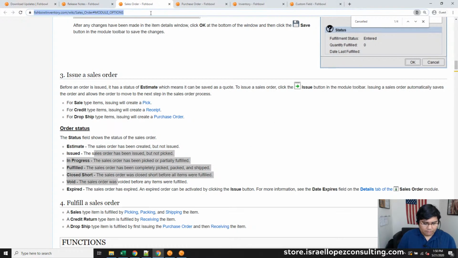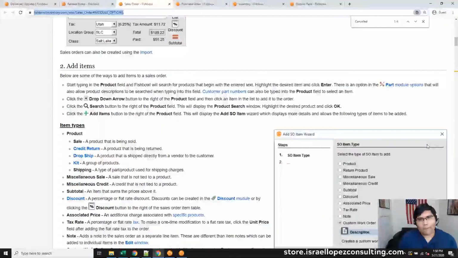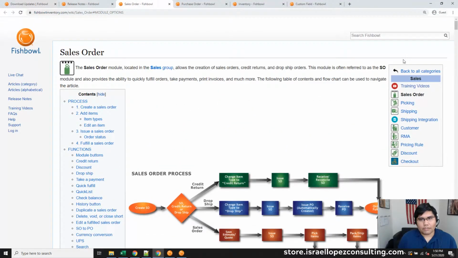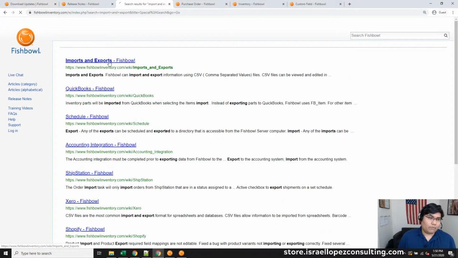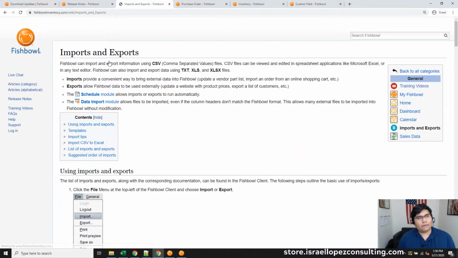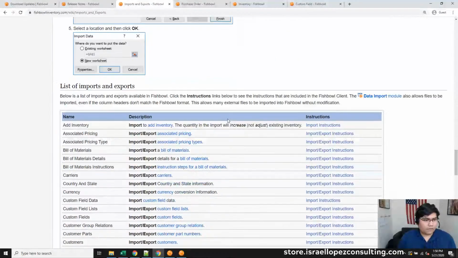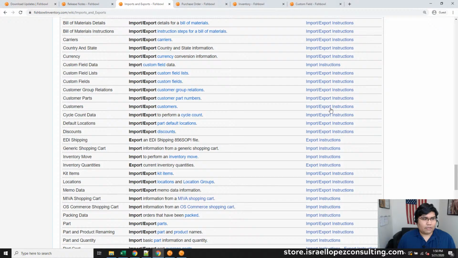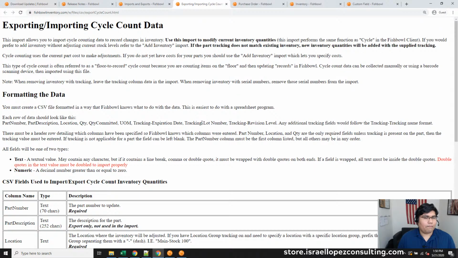Let's go see if they've done anything. Fishbowl inventory wiki. Oh, you know what? Let's go take a look. Whenever you find yourself wondering what the import format is for this and that, it's on the wiki. On imports and exports, you can find it. So CSV. I have a feeling that cycle count data was missing instructions like we had for add inventory.